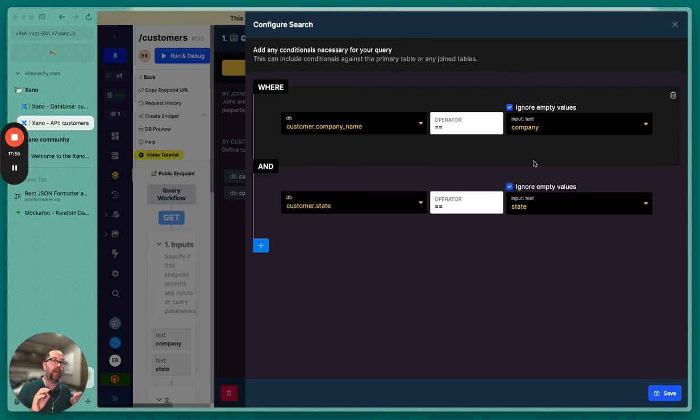Now, one of the nice things here, versus Bubble, is that we can define different parameters. Whereas in Bubble, you're going to have to say ignore empty constraints for your entire search. Here we could say, hey, we want to require a state value, and if they don't put a state in, then don't return anything. And we only want to ignore the company name filter if there's no value there. And so you can define that directly on these individual levels.